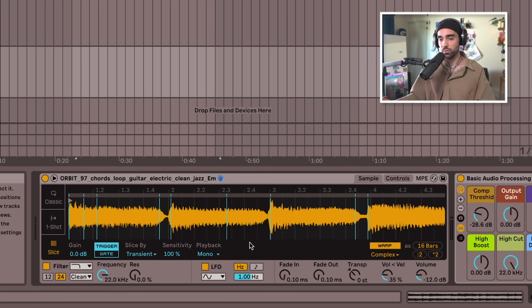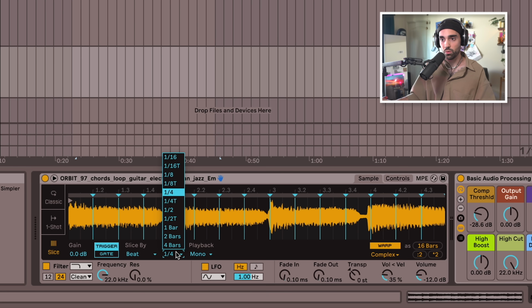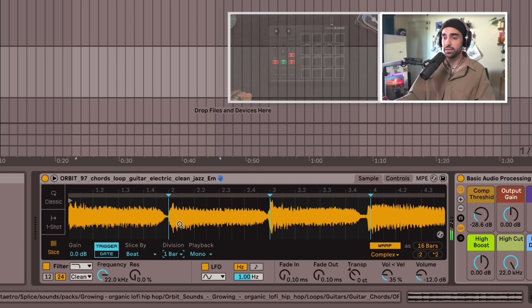I'm going to warp the sample once again. Let's do this by beat. Quarter notes, you can see there's so many slices in each chord. If we can visually see that there are chords every bar, then let's just change that to one bar. Now we have a clean slice for every bar.